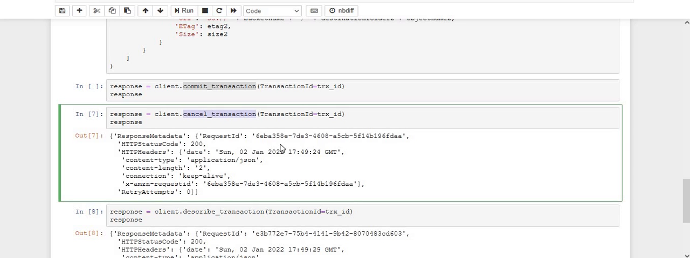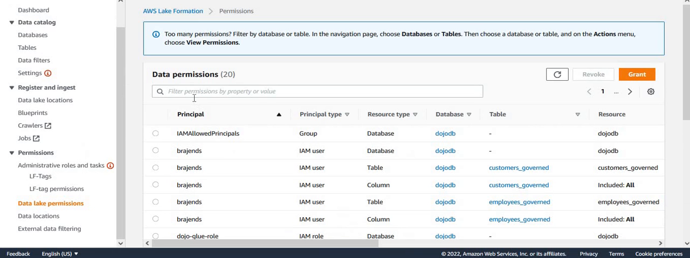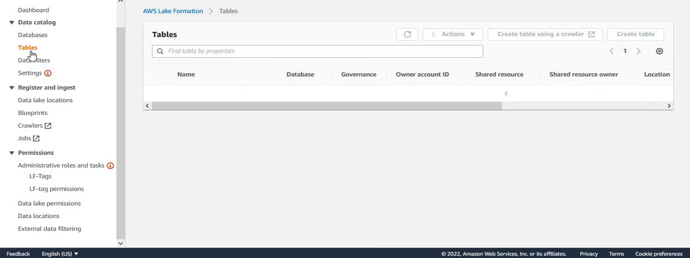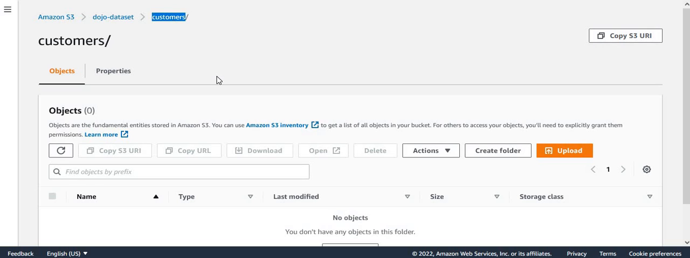Now demo number 2 is where I'm going to read data from an RDS database. Then I'm going to perform some transformation, and then write that data to the location. So if I go to my Lake Formation and go to my tables, I am going to read data from my SRC Postgres public customers. This is a Postgres RDS database. I'm going to read data from here and then write this data to this customers location, and run it under transaction. This time I will use a PySpark Glue job.